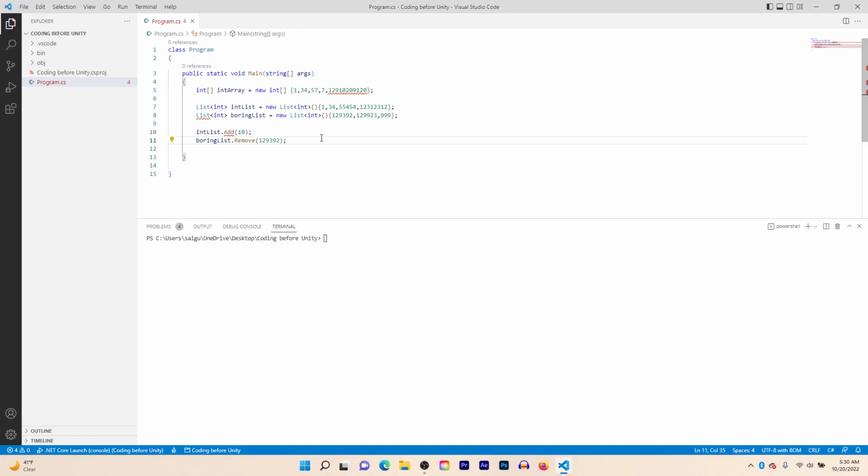Now after this, I'm going to show you how you can loop through all these numbers and print them. So how do you do that? Now we're going to cover loops.